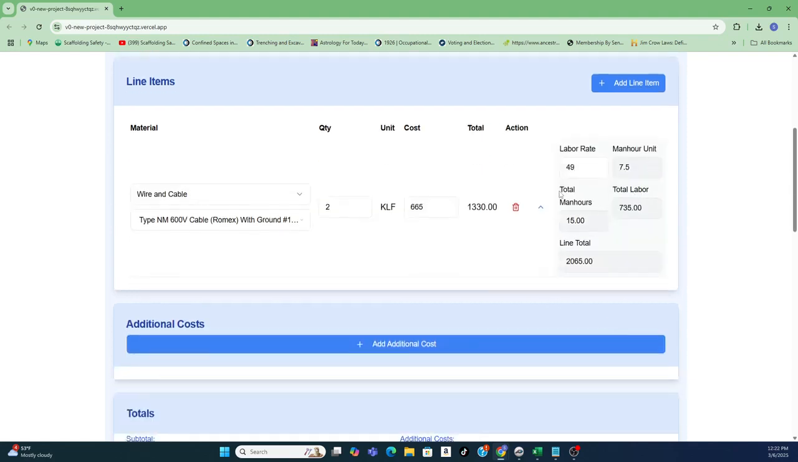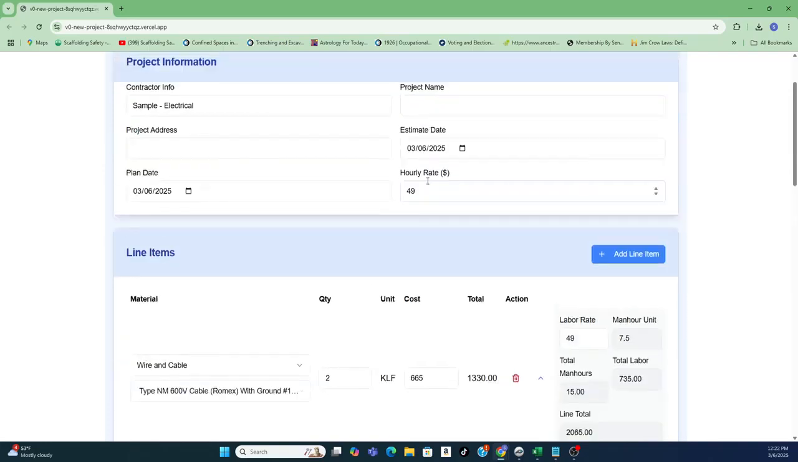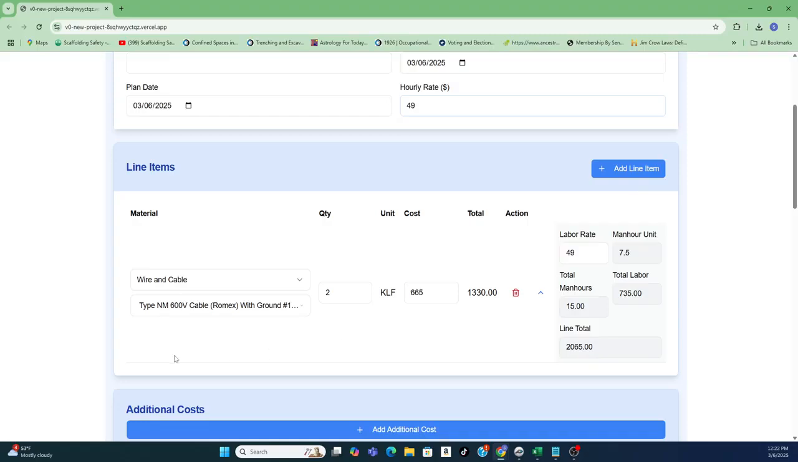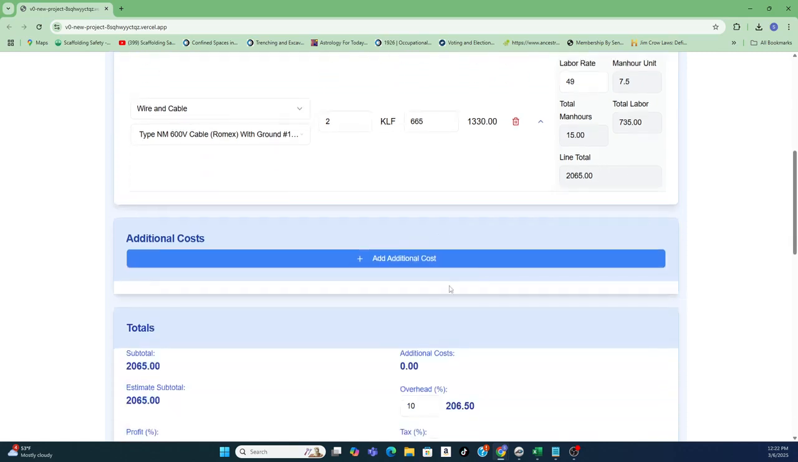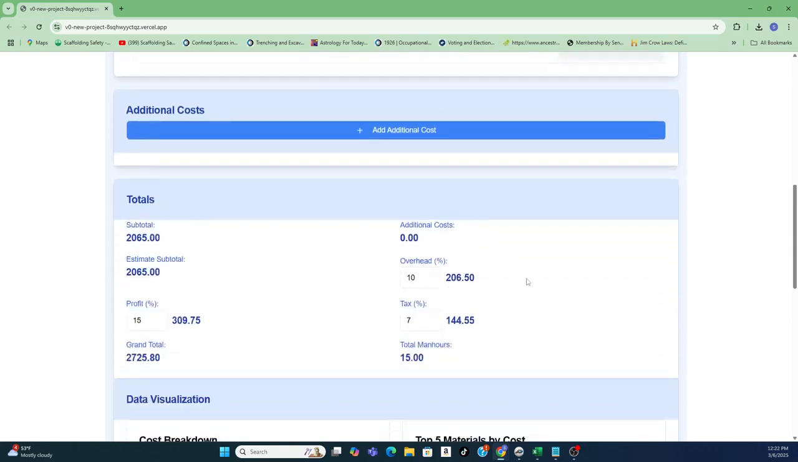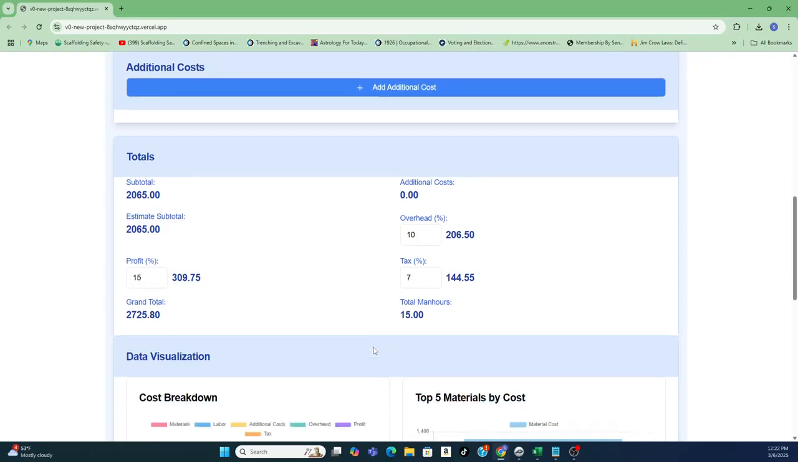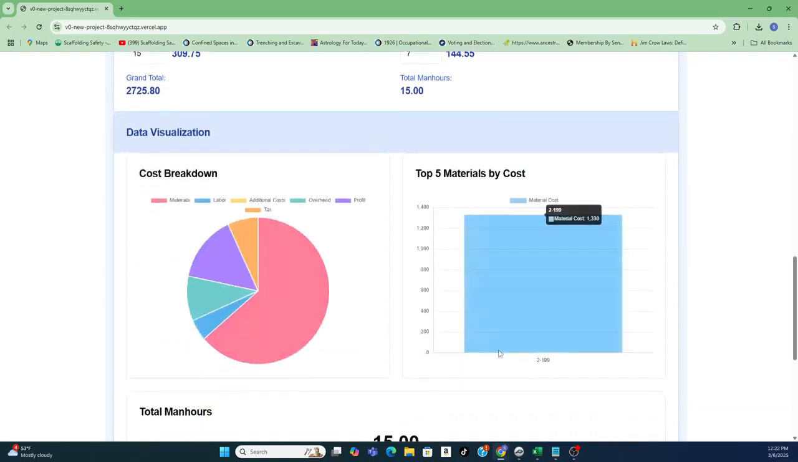Okay, so what do we have here? We have our labor rate we input, and we have this for every line. So this is going to be here for every line item. The man hour unit for 1,000 is 7.5. Total man hours for two of those, 15, and the total labor and the total for everything. And so what you'll see is that translated down here, and that's also translated down here.